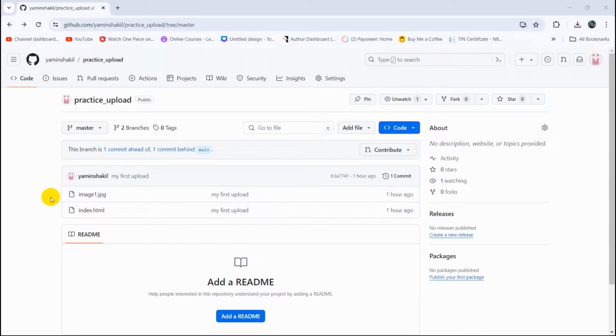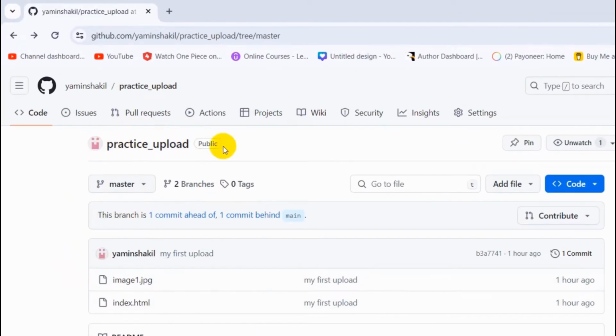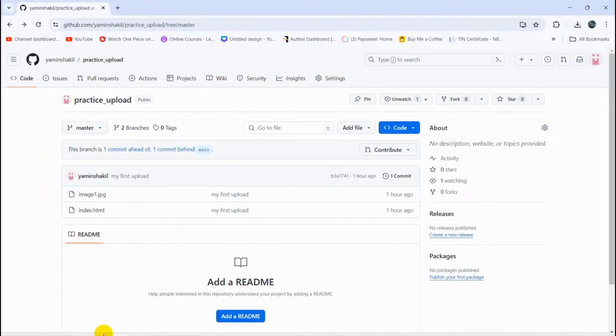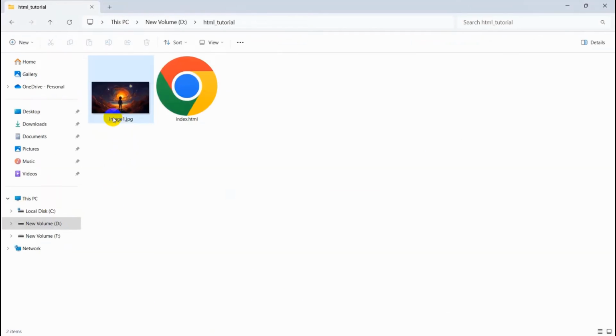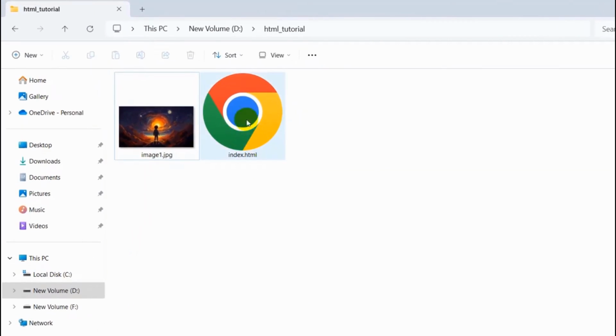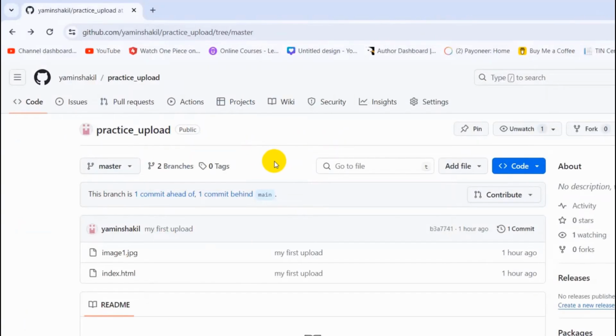In this tutorial, I am going to show you how you can update your existing GitHub repository. So I have uploaded a project in my GitHub repo. Here you can see image.jpg and index.html, and which is basically this one. Here you can see image.jpg and index.html. So let's say I have made some changes and I want to push those updates to my Git repo. So how can we do it?